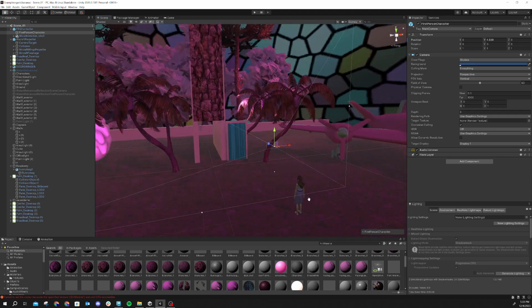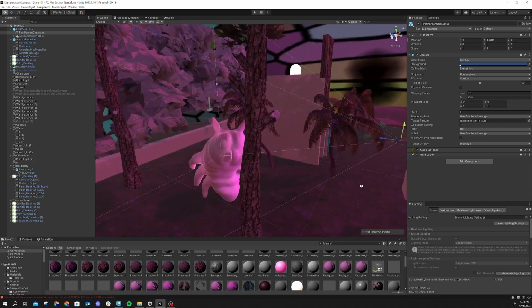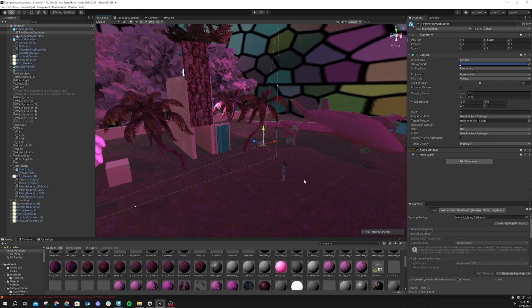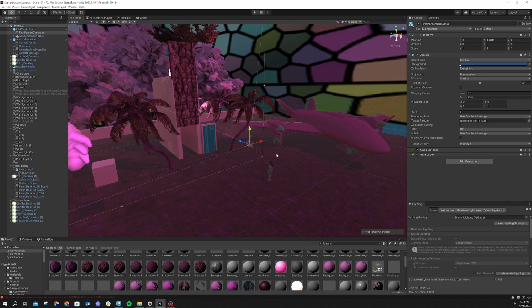So let's get on to digging in here. Post-processing, it's a beautiful thing. Basically it makes things look better, but you need three things really. You need a camera, and then you need a post-processing layer and a post-processing volume, all of which can be found in many different parts through many different means.